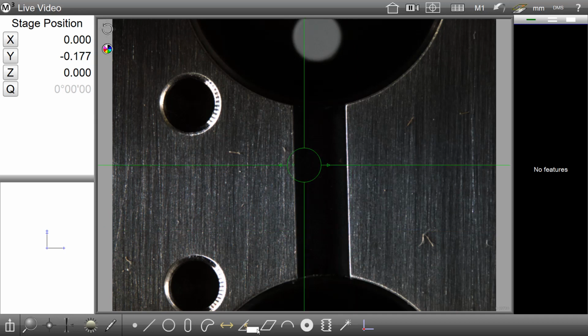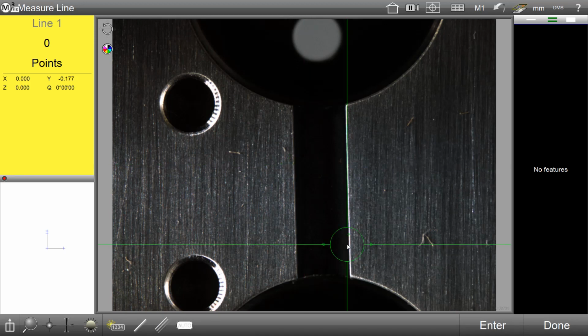Users who are accustomed to using the simple active crosshair in the traditional fashion can still do so by using the click to measure feature. Press measure line, interact with the video window to probe your line feature.